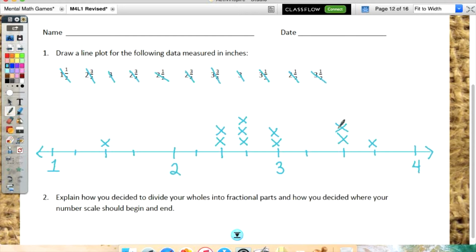Now, I'm going to ask you some questions that you might hear. What is the smallest measurement? 1.5. And it's going to be the number that's closest to 0. Okay? So if it says the smallest measurement, just like our smallest shoe size was the smallest number on there. Okay? Closest to 0. What measurement was the most frequent? 2 3/4. Good. What was the largest measurement? 3 3/4. Okay, so those are some questions you're going to get.